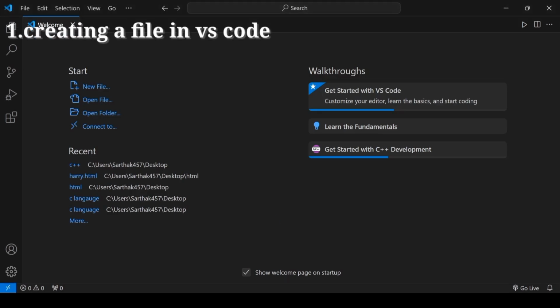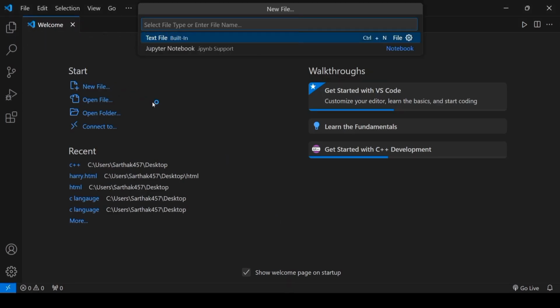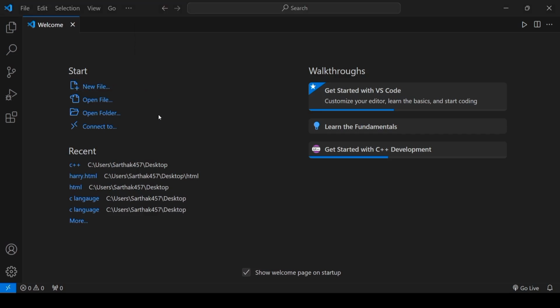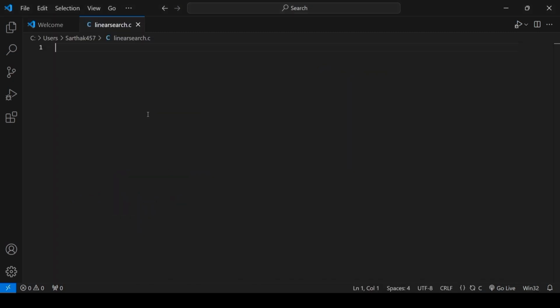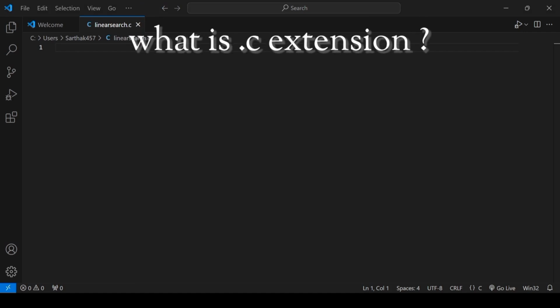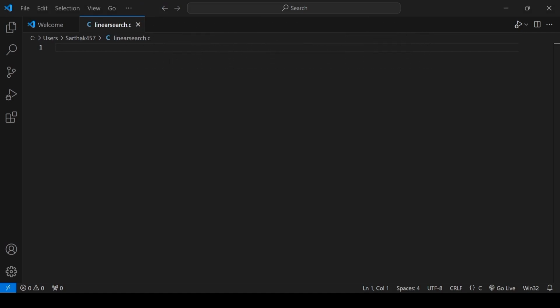First, we have to create a new file. I name it as linear search.c. The .c extension is used for C programming files and it helps the compiler to recognize that this file contains C code.